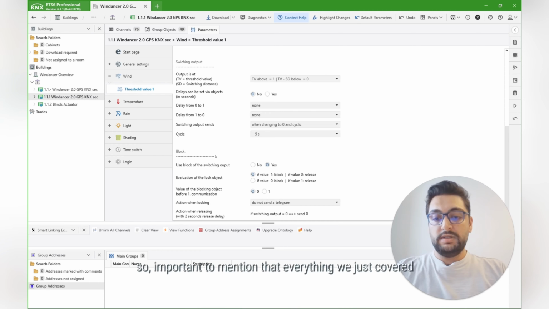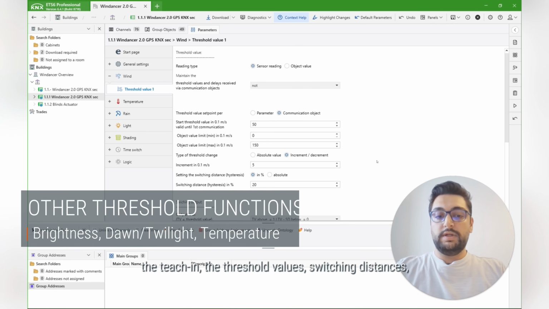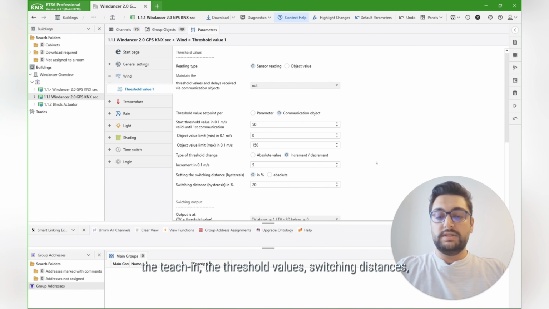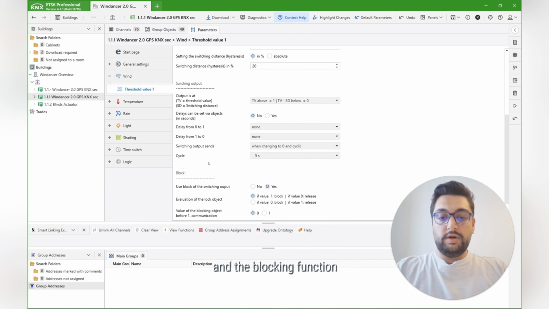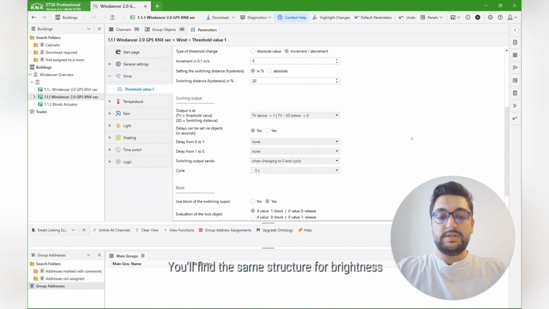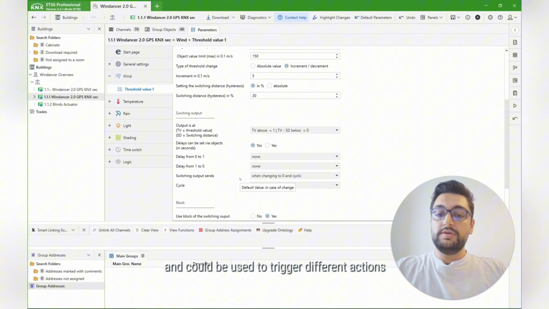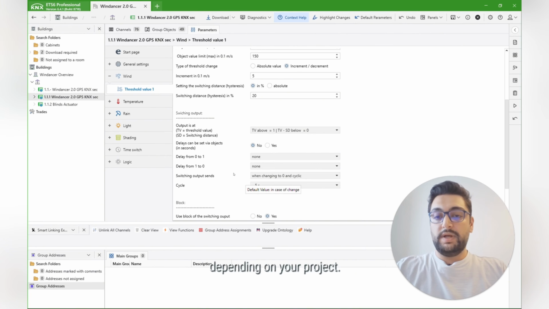So important to mention that everything we just covered for the wind threshold 1, the reading type, the teach-in, the threshold values, switching distances, the output, and the blocking function applies equally to other threshold functions in the application. So you'll find the same structure for brightness, for dawn calculations and threshold values, and for the temperature threshold values. Each one can be configured independently and could be used to trigger different actions depending on your project.